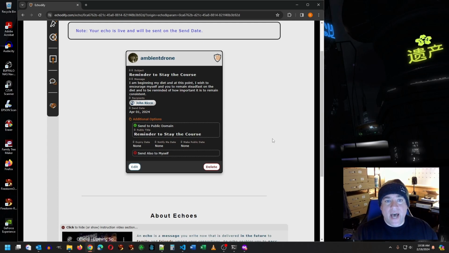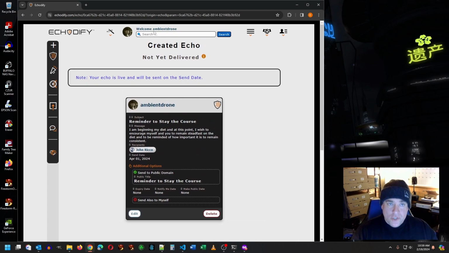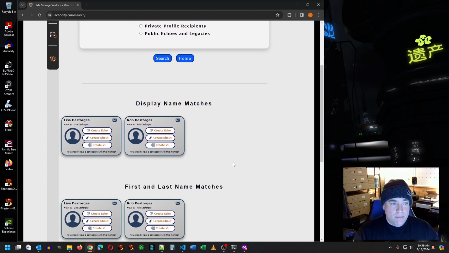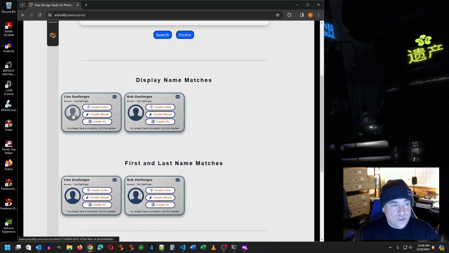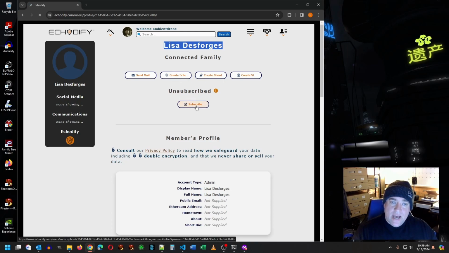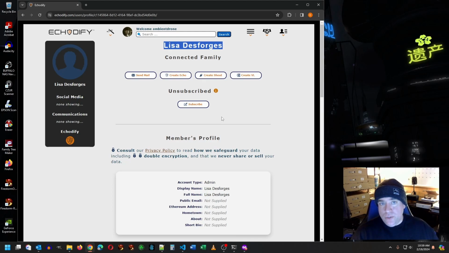The way that they would do that is they would come up to a person's profile. So I'm going to search for, let's just use my last name, and I'm going to find Lisa DeForge, who is my sister, and I'm just going to click on her avatar. When I open up her profile, I see that there's a button called subscribe. If I press that button, I am now subscribing to Lisa DeForge's public echoes. Those public echoes will now show in a feed that I have right on my start page.